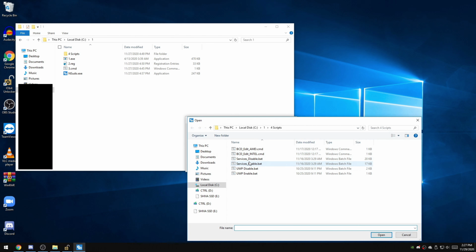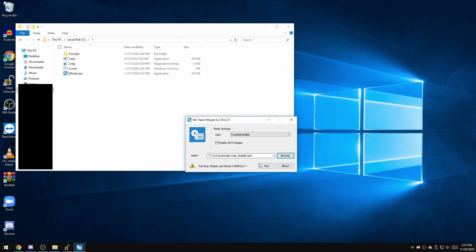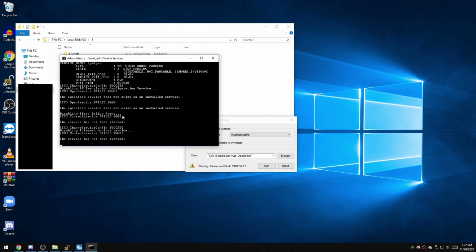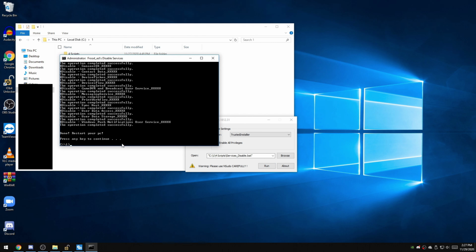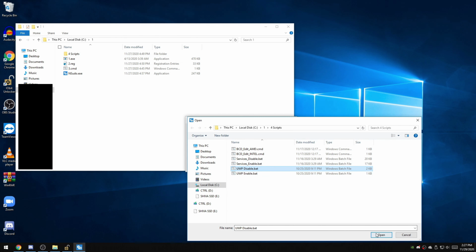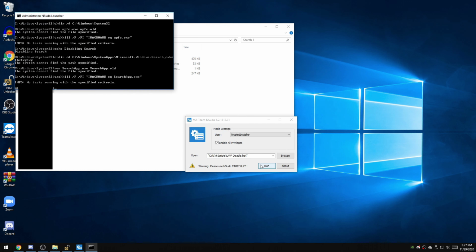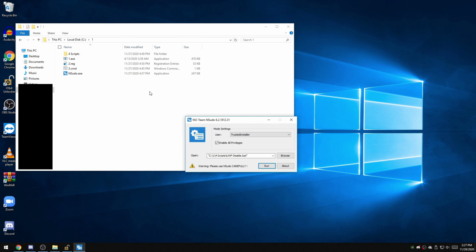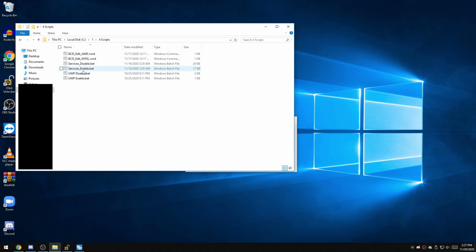Alright, we're going to do the same thing for services disable. Go like this, run. Alrighty, that should be done. Restart your PC, we'll do that later. UWP disable, open, run, and we're good. And remember that if you don't like anything, there's always the enable script. The BCD edits don't really do anything much, so you should be fine with those. They increase FPS, but they don't affect your Windows experience in general.